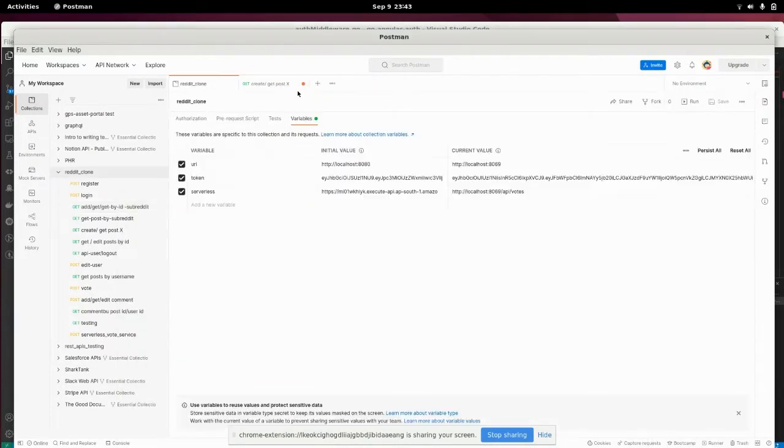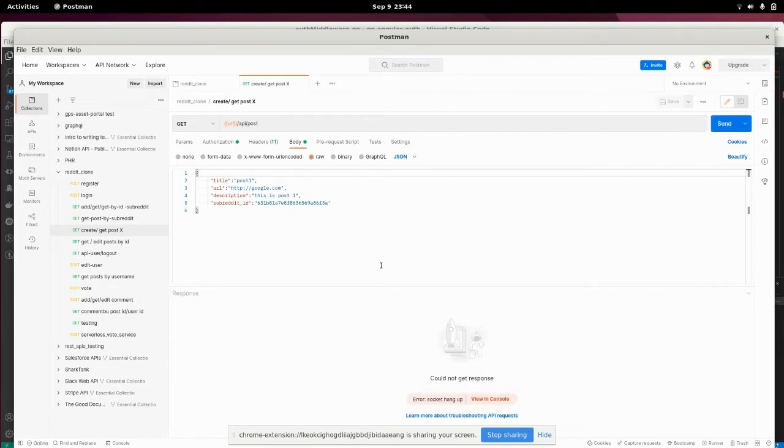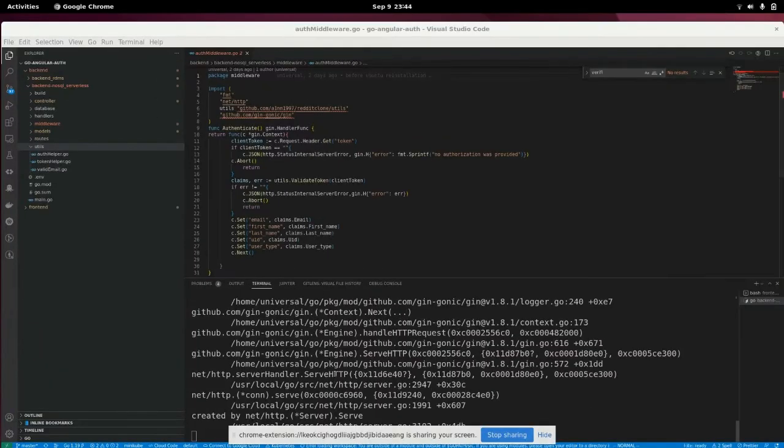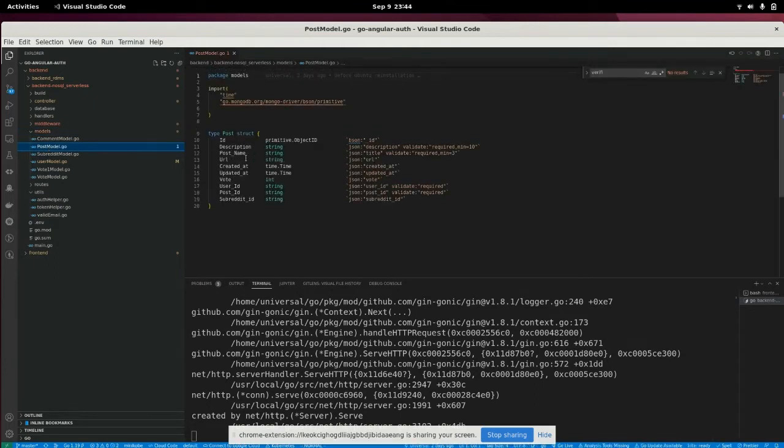So let's remove it. Now we're going to create a post. Subreddit, subreddit name, create. The title will be like one. This is post one. It is not needed for testing purposes. Let's see what happens. Description.